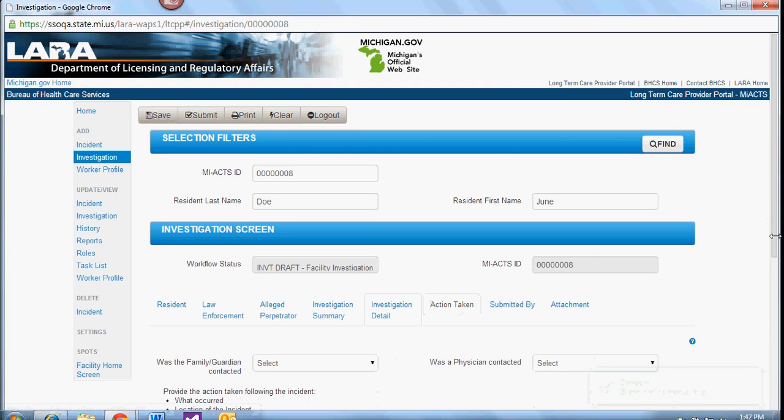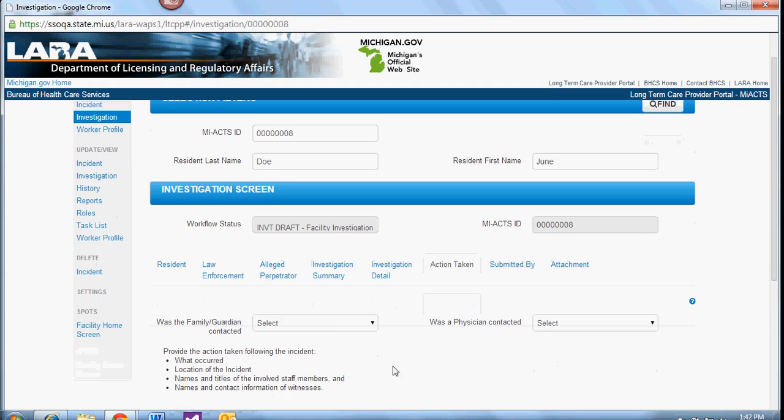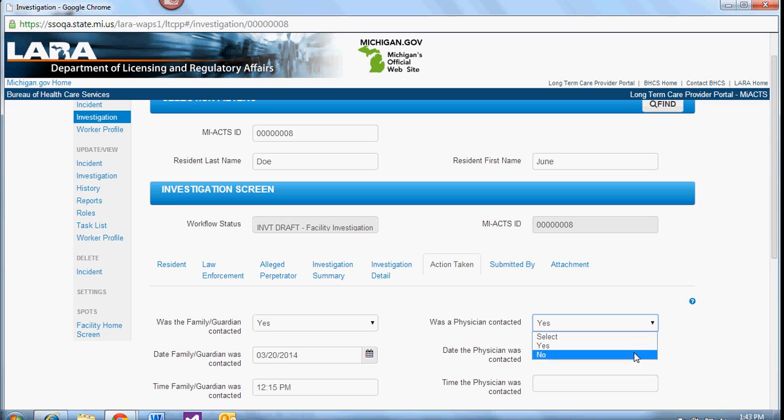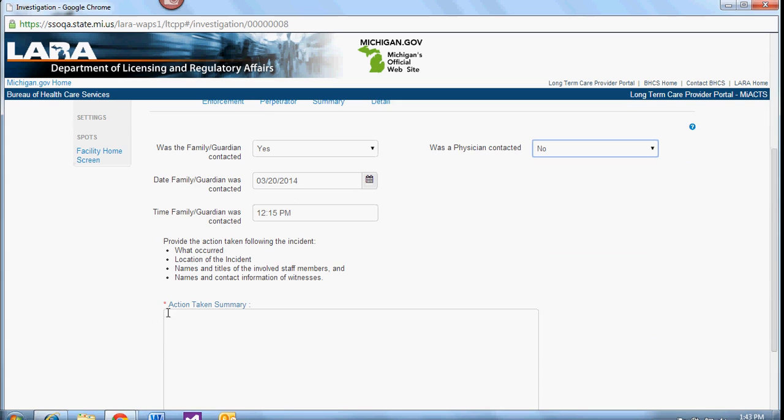Action taken. Was the family guardian contacted? If I say yes, it opens additional fields, date and time the family or guardian was contacted. Was the physician contacted? If I answer yes, it gives me the additional fields. If I answer no, I do not get the additional fields. I do have a notepad here that is required.